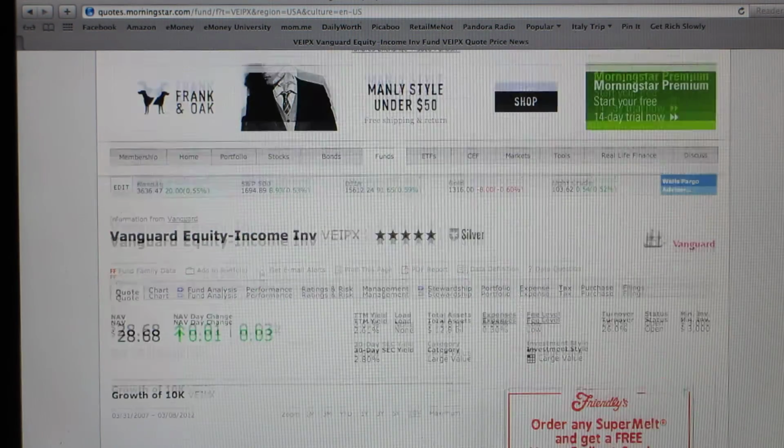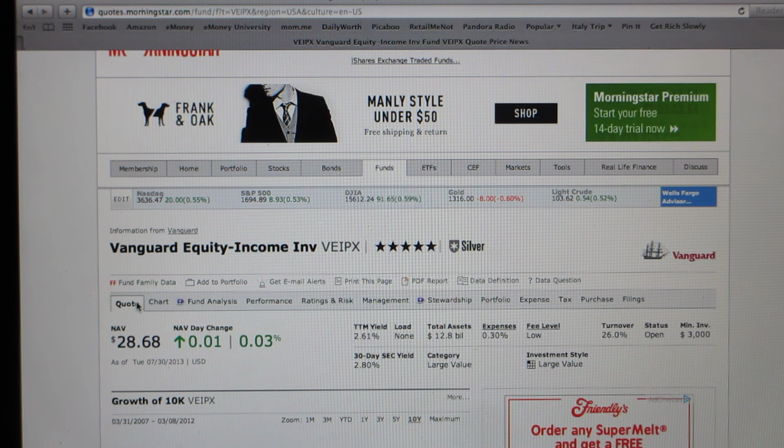So Morningstar does provide you with a lot of information. You can look at the chart, you can look at more performance details, you can look at a lot of technical information within the ratings and risks, portfolio expenses, all of this information, how much it costs for an initial investment. So for example, right here, it's going to cost you $3,000 to just get into this fund initially.